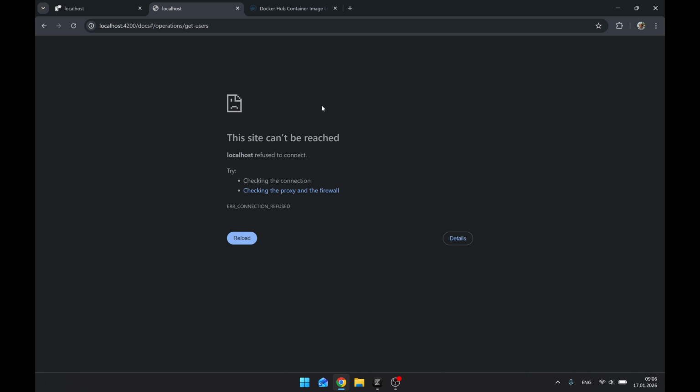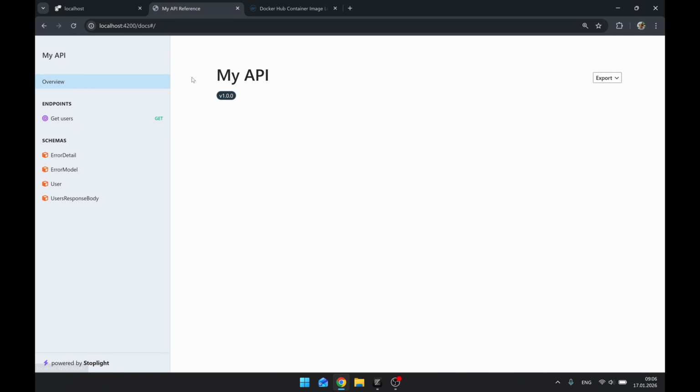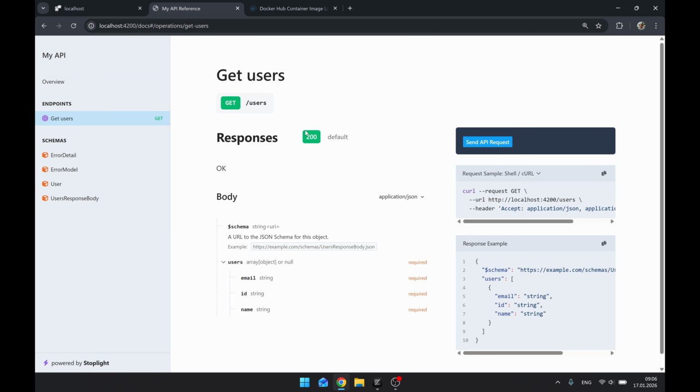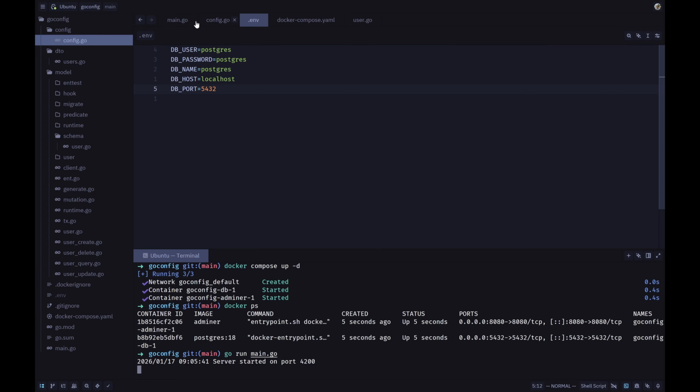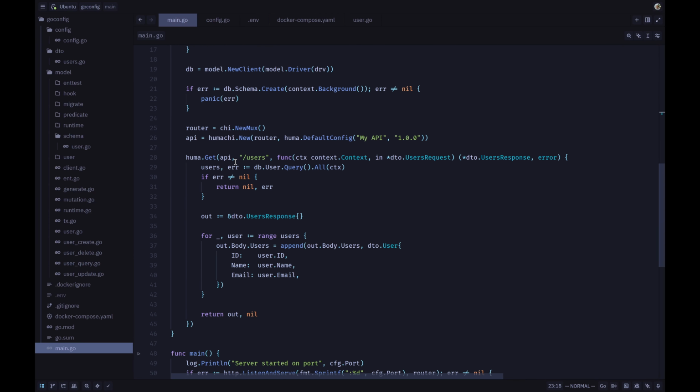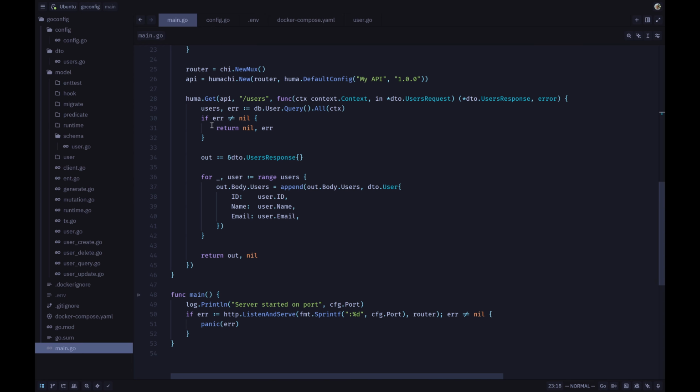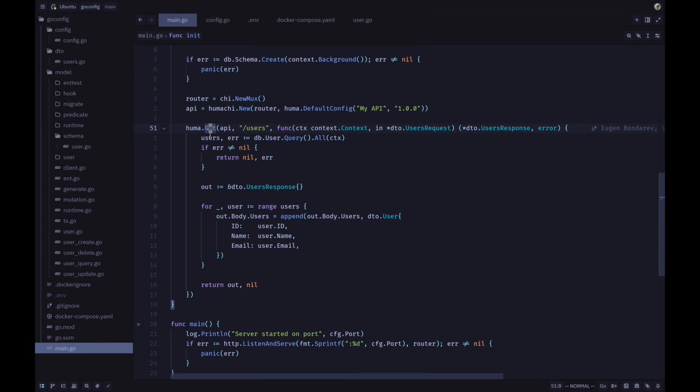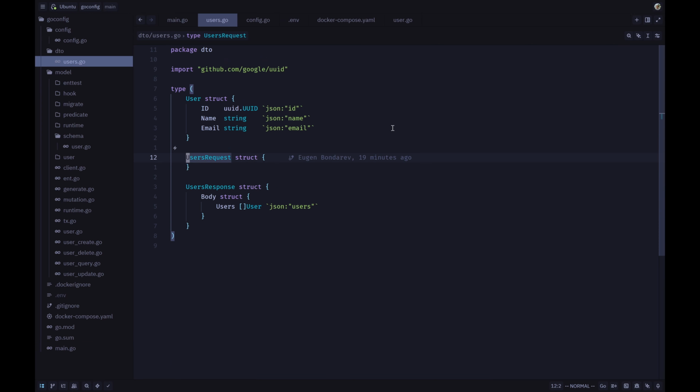And now if I go to the browser and refresh this page, here I have this, as I mentioned, self-documenting API, or this API documentation, and I have this get users endpoint, which is defined right in my main.go file using this huma.Get users, and then we define the DTO that it can accept, and then the response type, which are defined here.